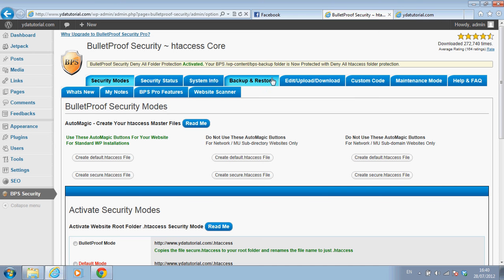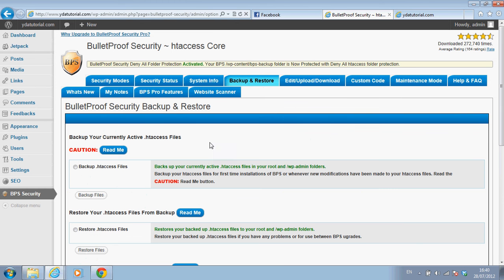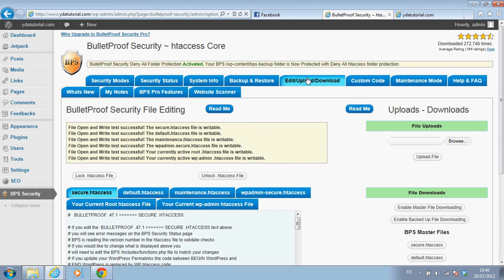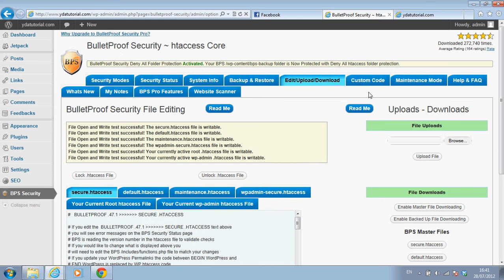There are still tons of other tabs here that you can use, like the system info, where you can see exactly information about your server and addresses and abilities and whatever. Backing up your website can be done through this plugin as well. You can edit some of the files. You need to be really professional and know what you're doing if you want to start updating files from this plugin. And basically that's it.